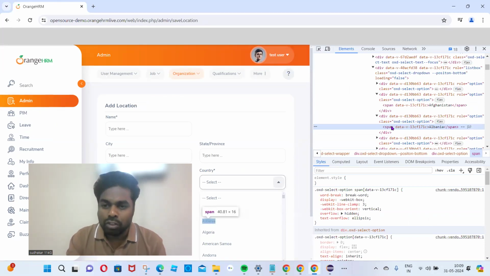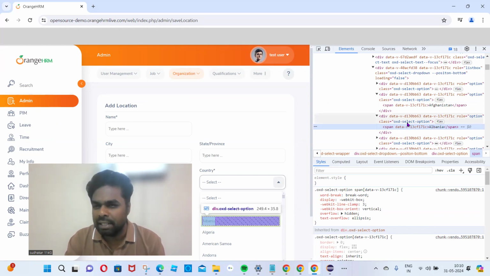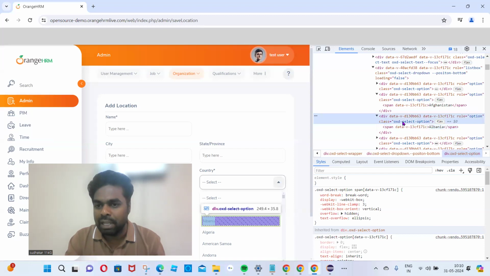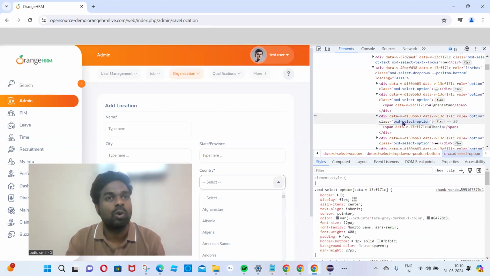So actually this is the span tag. The span tag contains the country name. Above the span tag, it contains a division tag. So this is selecting only text. If I'm selecting this one, the entire drop down is highlighted. Understanding, right, everyone? So what I'm doing is I'm taking this one, class is equal to this XPath, this attribute value I'm taking.